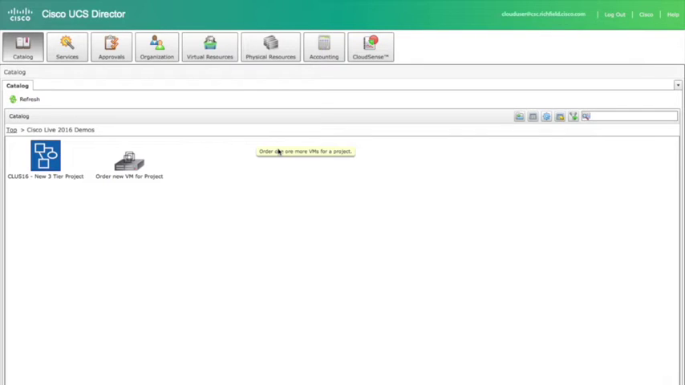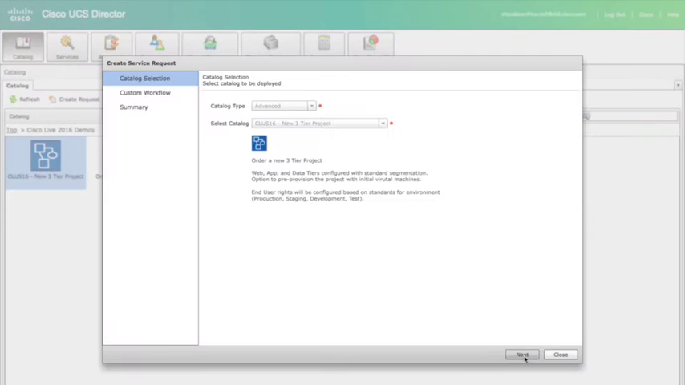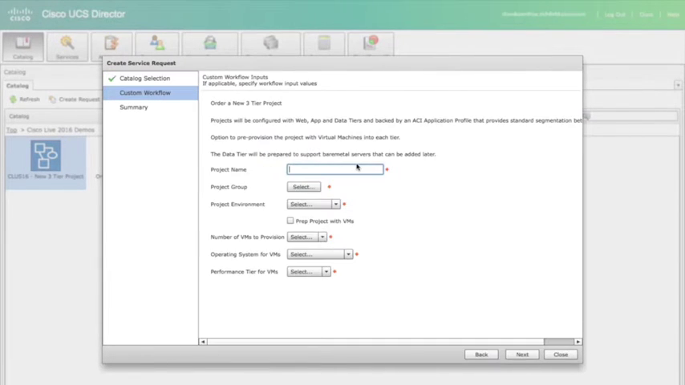I don't want to have to call IT to order and prepare my infrastructure, so I'm going to go ahead and place an order here for a new 3-tier project on my own. I can take a look at what the description of the type of order is. In this case, it's a basic 3-tier project. Give my new project a title.